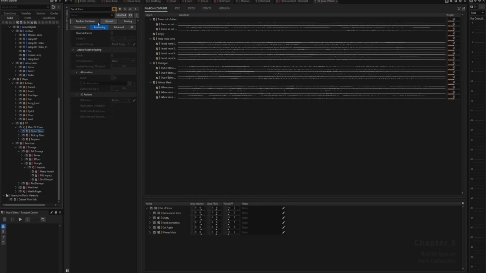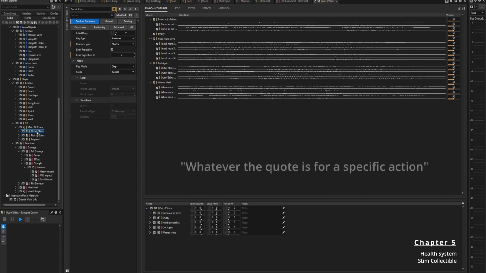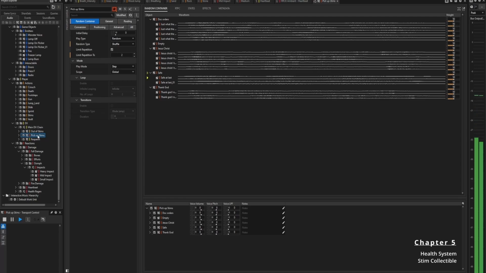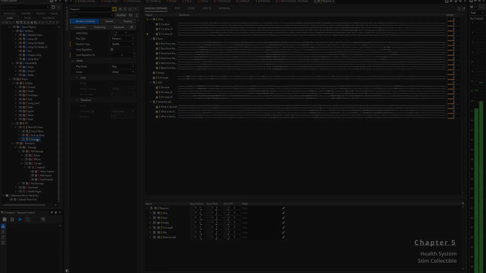I generated multiple variations of the same line, and then those are all in their own individual random containers that are within a larger random container for whatever that function is. So the out of stims random container is full of these different random containers, and same with the pickup stims. And each of these general containers also have an empty track in there just to give a chance that there's no dialogue that plays.